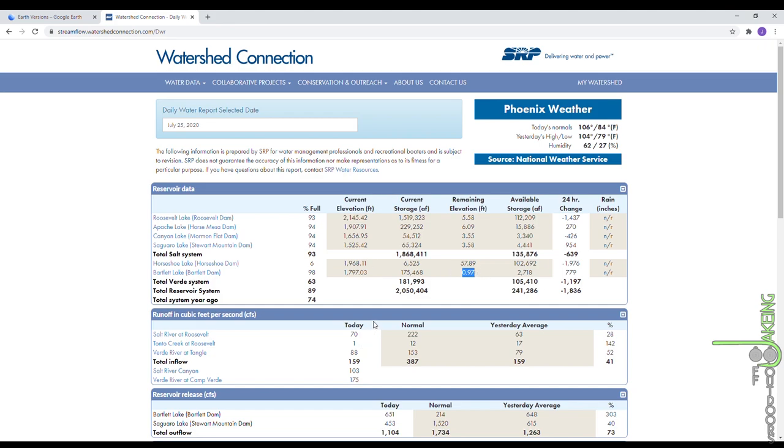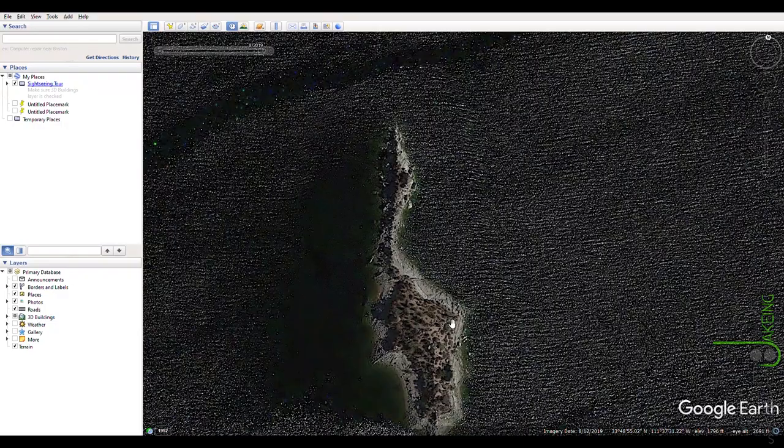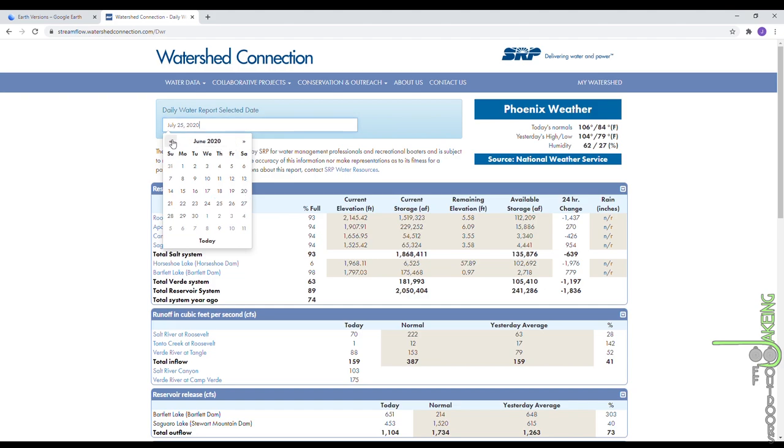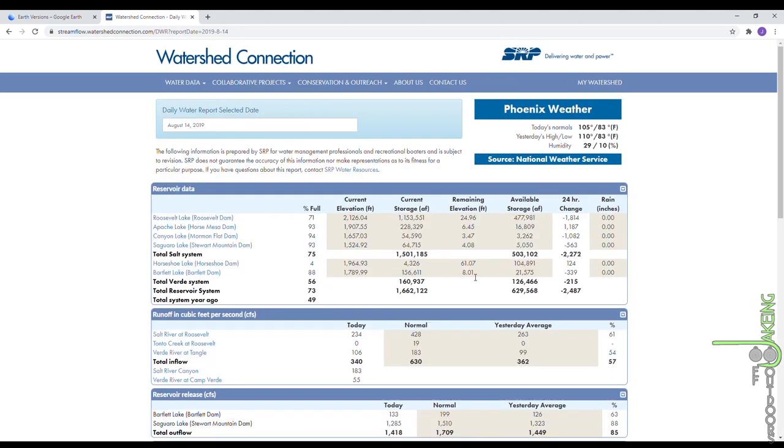Now, going back to Google Earth, you can see right here on this date, it says August of 2019. So you want to figure out what the depth is in this picture right here. So right here on the daily watershed report or water report, there's a date option. So I can go to August 2019 right here. We'll assume it's sometime in the middle of the month, 14th. And I can assume that the water level in that picture is close to 8 feet down from 100% or 7 feet down from current.